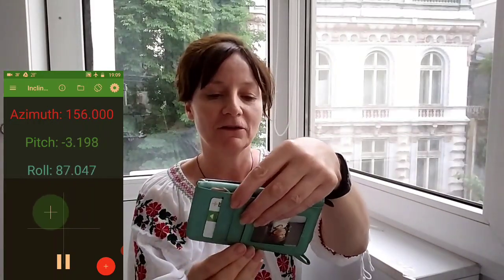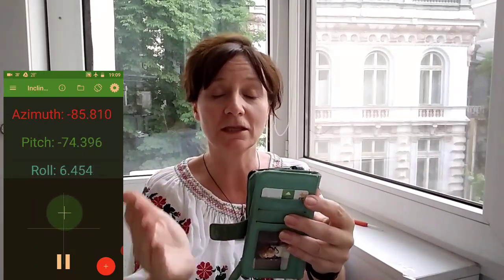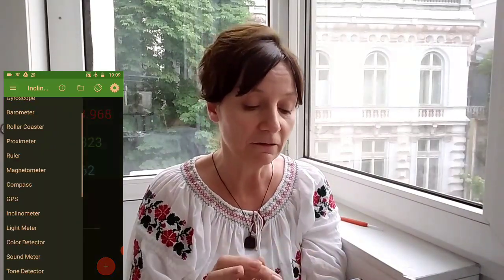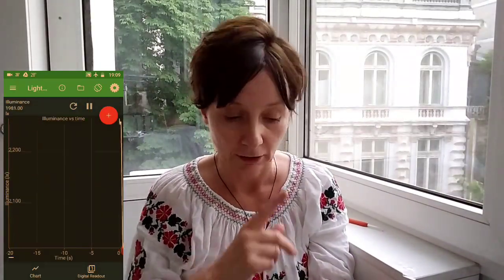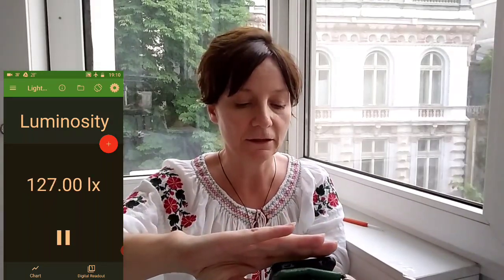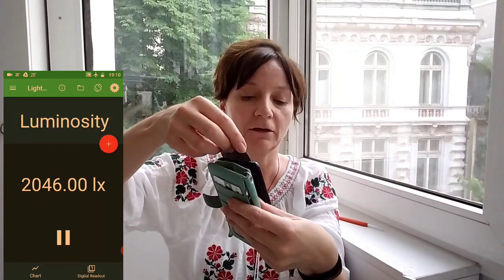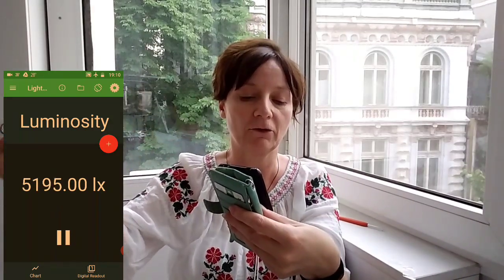And then if I move it that way or that way, it will go up to 90 or minus 90, depending which way I'm turning it. The light meter, it will give you a graphical reading, but you can click on digital reading there to get a number. And you will see that if I cover the sensor, it drops right down. And if I use a filter, I can drop the light right down as well.